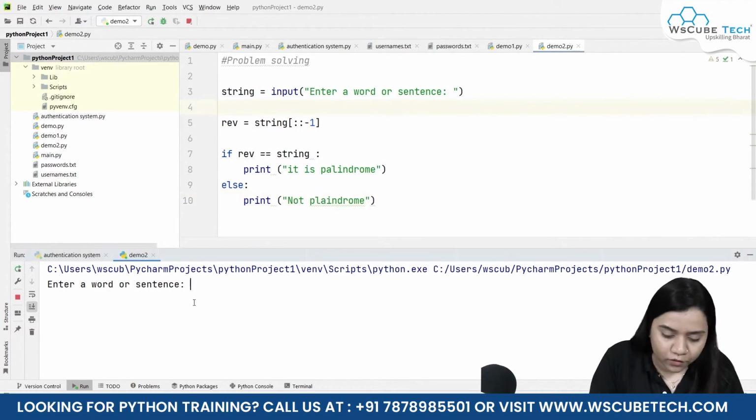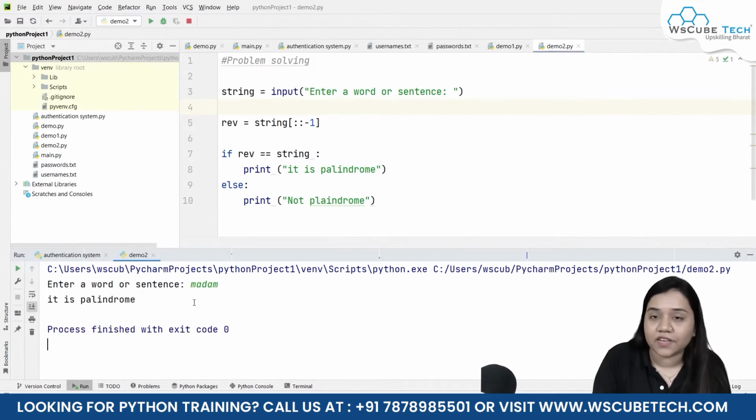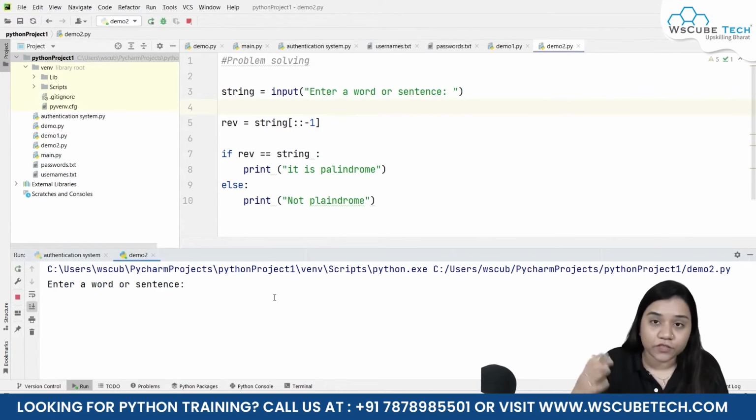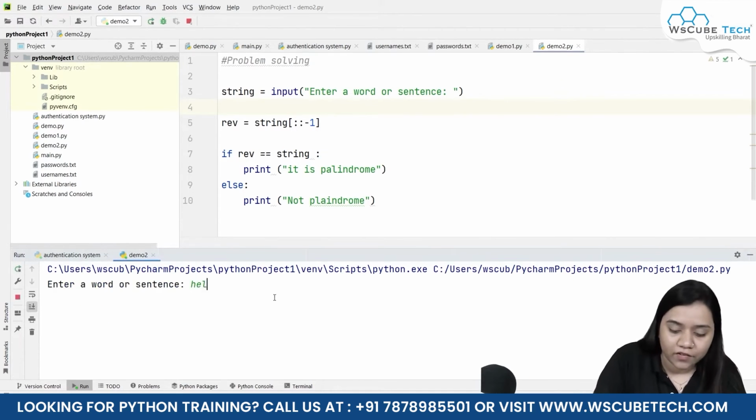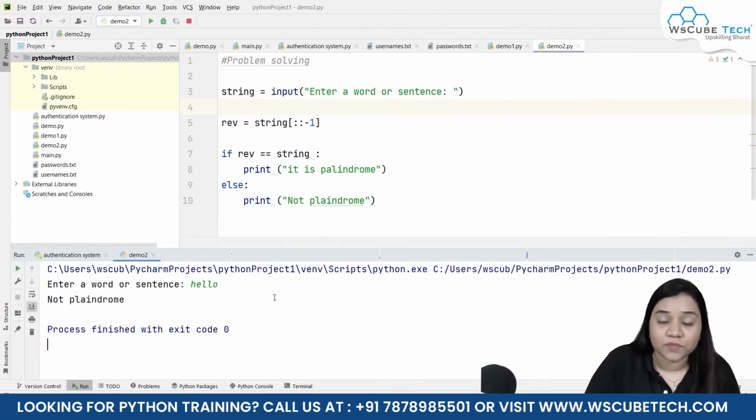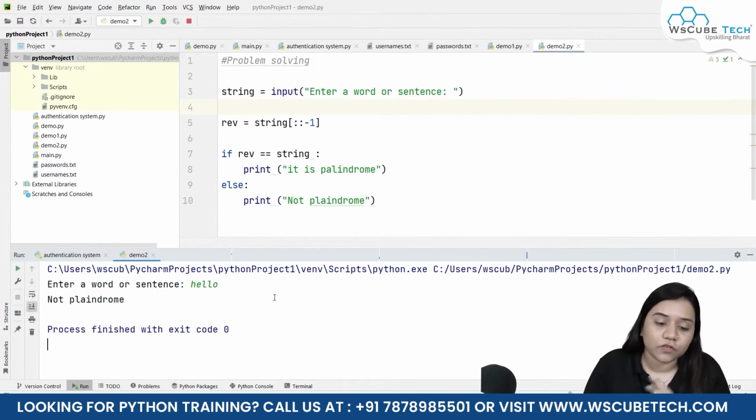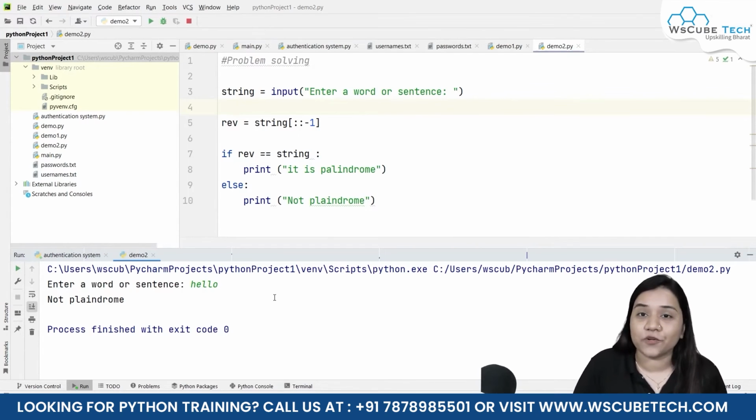I'm writing a word over here. Let's say I'm writing ADAM, which we can clearly see is a palindrome, and as soon as I run it, it gives me yes, it is palindrome. I'll run it once again and try with something which is not a palindrome. If I write hello over here, it tells me it is not palindrome because the reverse of it will be OLLEH, which is not the same output. So this is a simple method to find out a palindrome of a string.